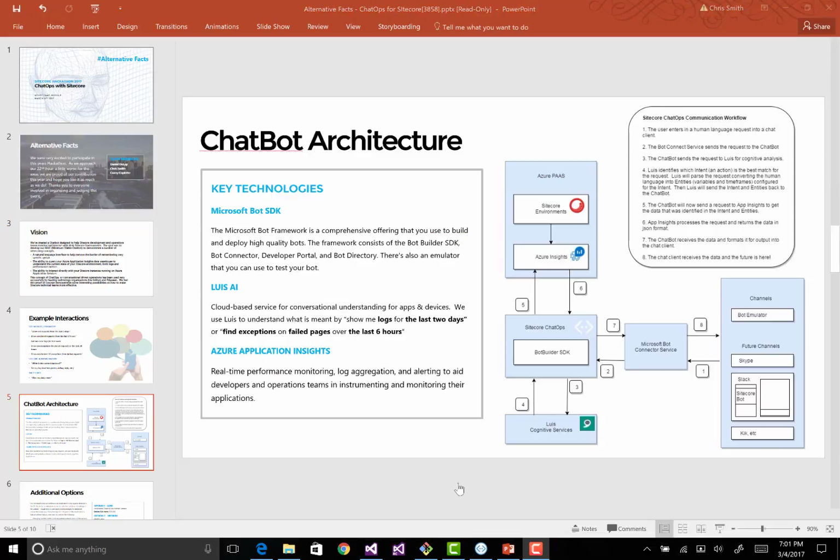So let's take a peek at our chatbot architecture. We've made use of a few key technologies, including Microsoft Bot SDK, LUIS AI, formerly known as the LUIS Cognitive Services API, and Azure Application Insights, which is tied into our Sitecore PaaS instances, which we'll see.